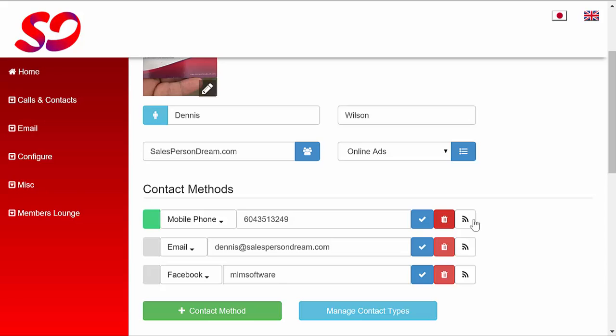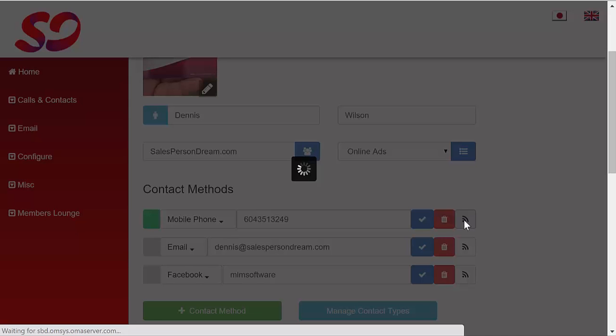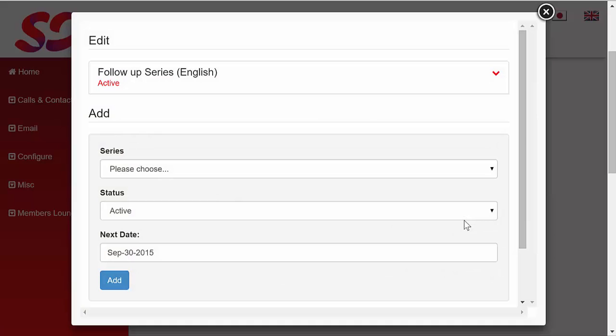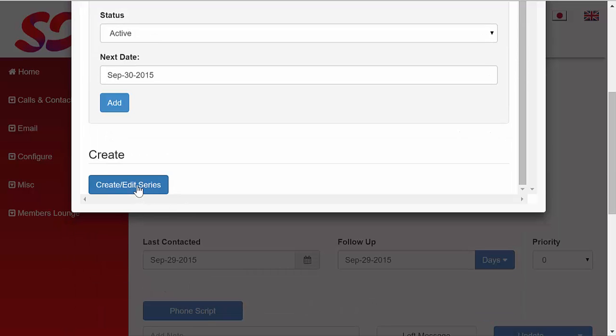The wireless logo allows you to subscribe this contact to a follow-up series of your choice. It could be a social series, or just an email or text SMS series. You will see that you can select the series as well as see the type of series, set their status, and set the next date you wish the series to be sent. You also could create or edit a series from this page.